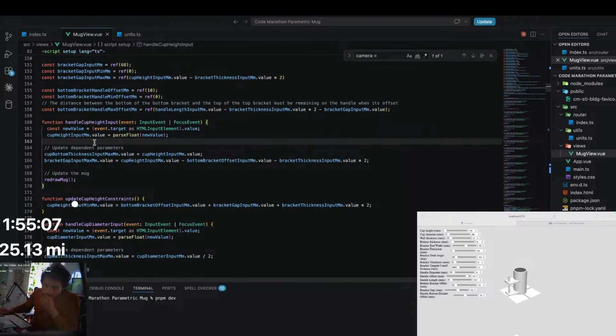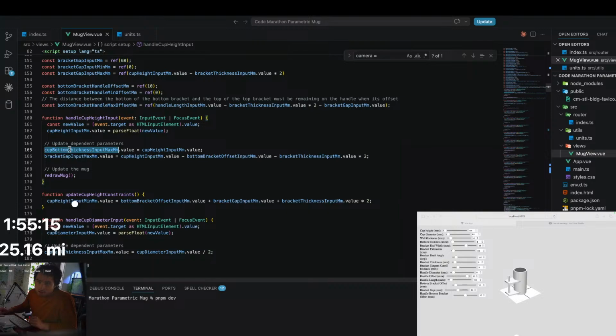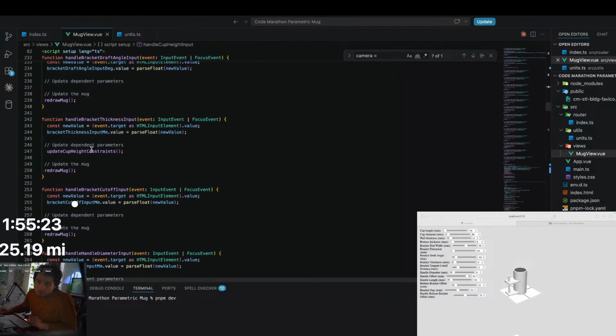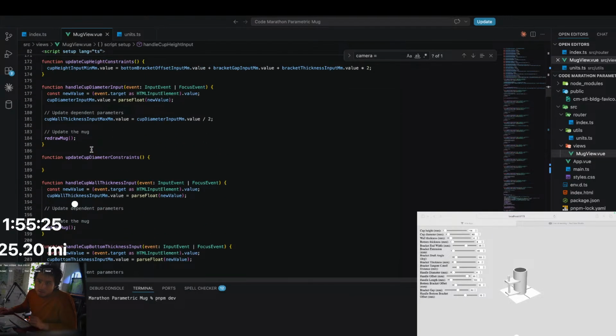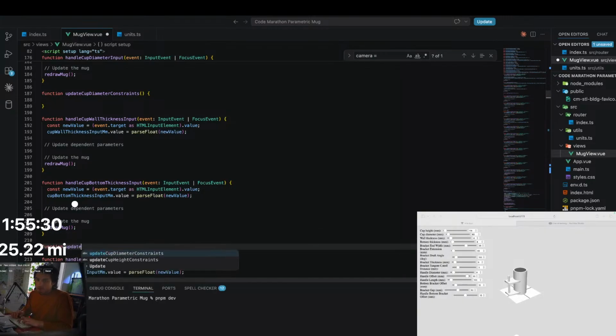Update dependent parameters. Right, so the cup height, we want to change all these updates. So the cup bottom thickness input. Let's go to the bottom thickness. Where's that? The cup bottom thickness, and we'll add a function called update cup bottom thickness constraints.